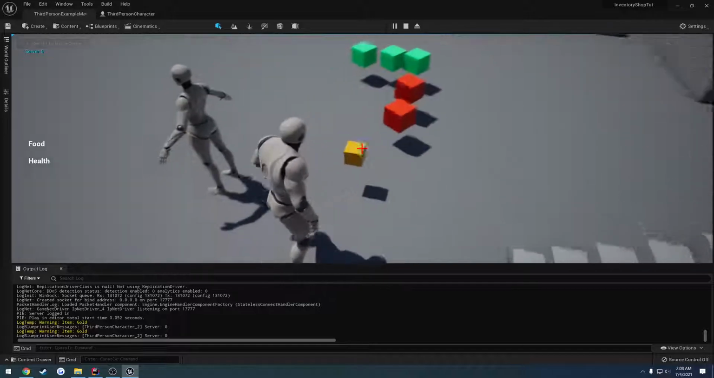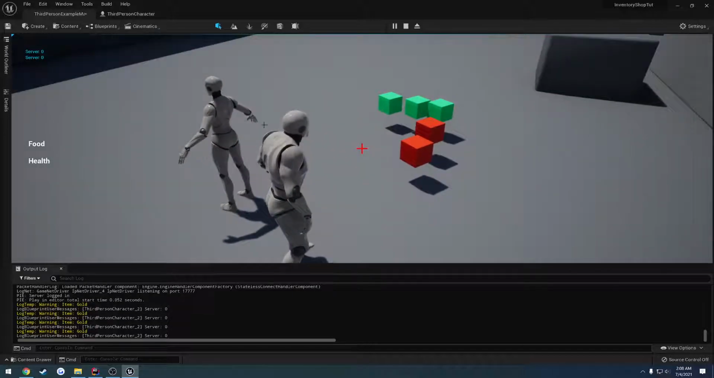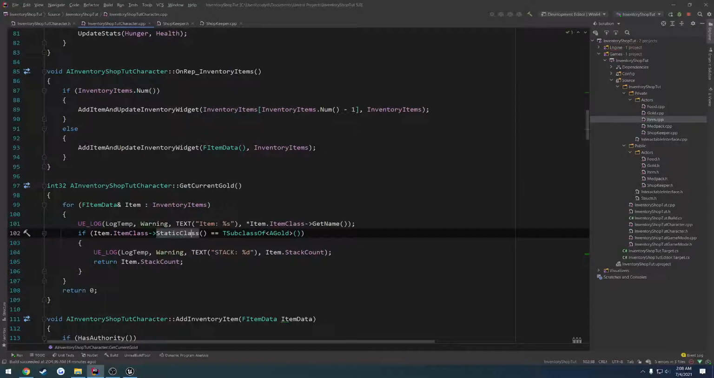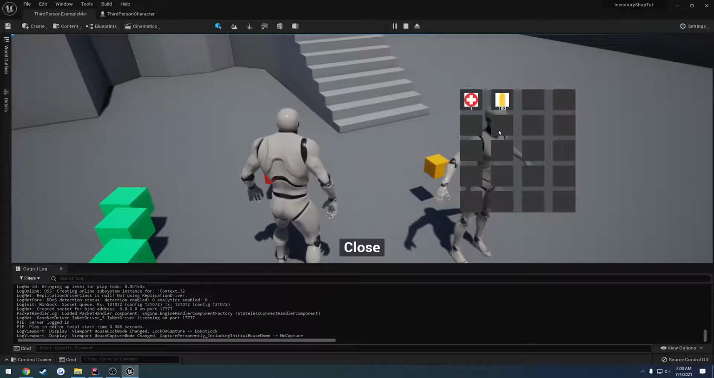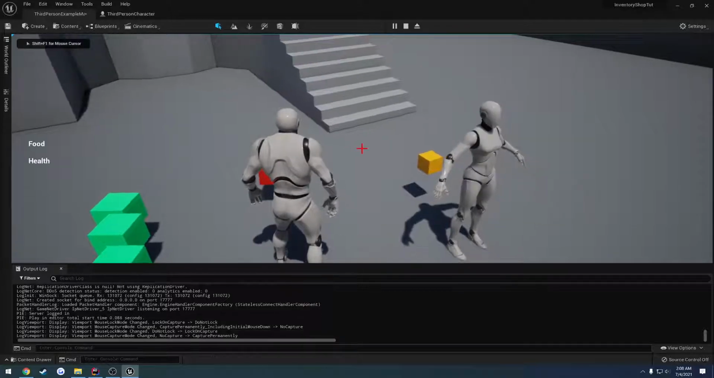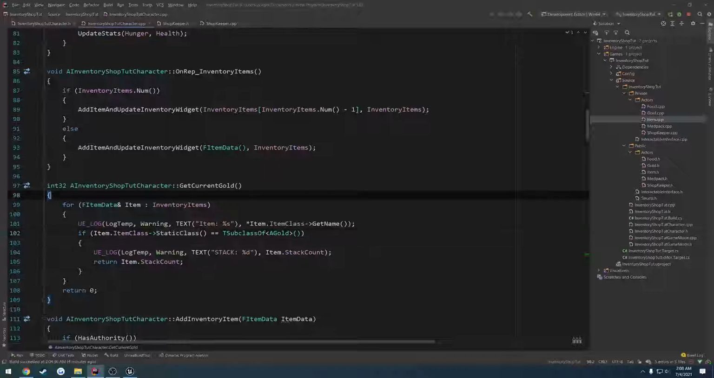Still zero. All right, so we do know that we're getting the gold. So let's just confirm that that's the case. Pick up that, press I, or no, press T. Okay, so that is working.